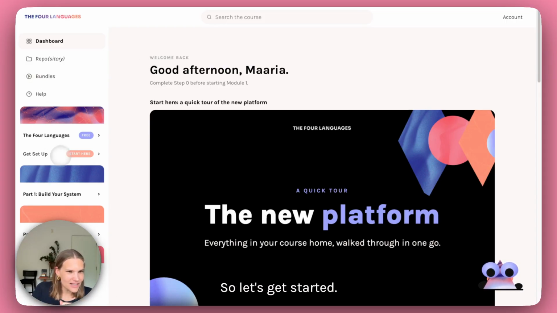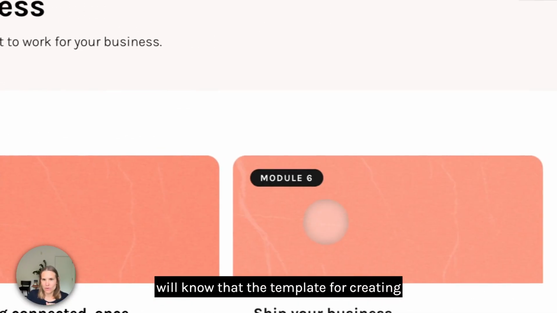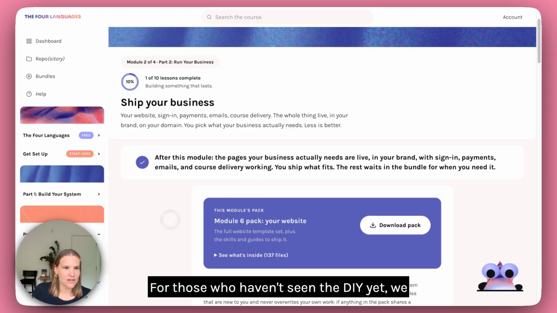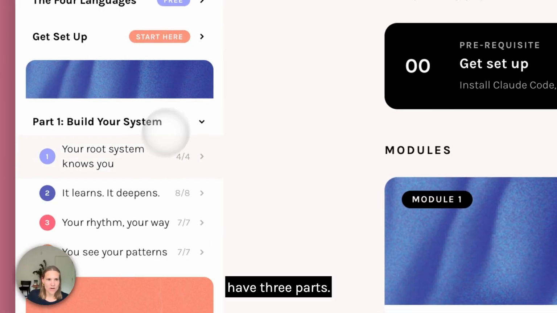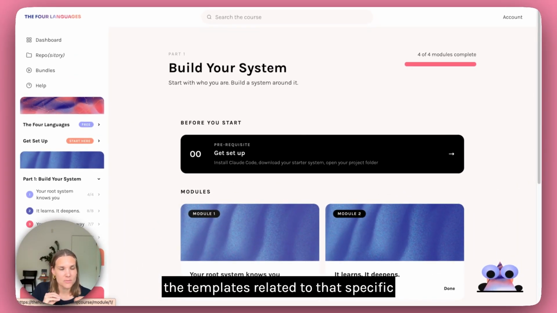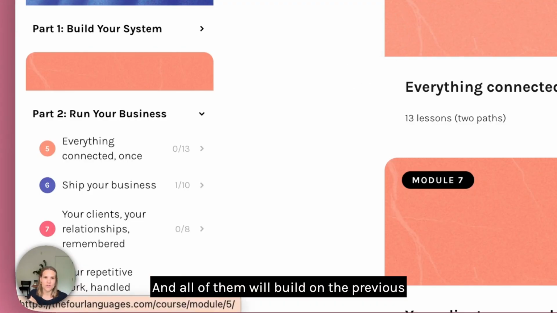So let's get started. For those of you who have DIY already, you will know that the template for creating your course lives in module 6. For those who haven't seen the DIY yet, we have 3 parts. Each one of them has its own zip file with the templates related to that specific module, and all of them build on the previous one.